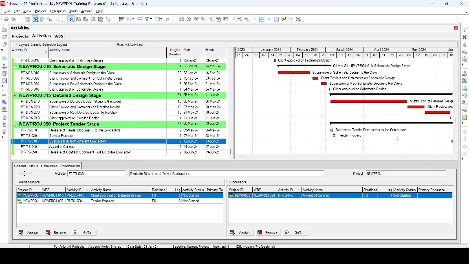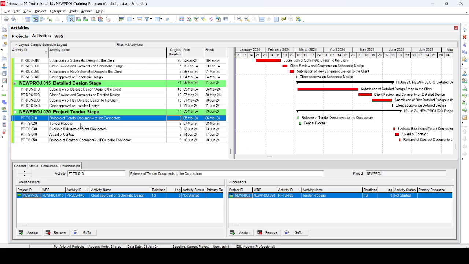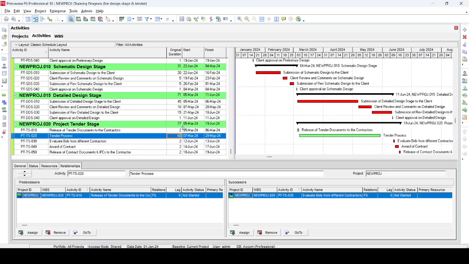You can see here release of the tender bid. Release of tender bid to the contractor is 2 days. So we can say this, okay, after the client approval of schematic design. Here this process is 2 days. It will not take 2 days. Say for that it takes 45 days or 60 days.